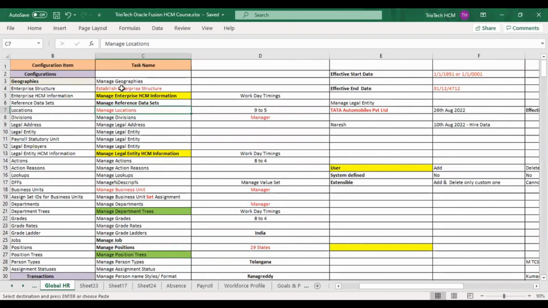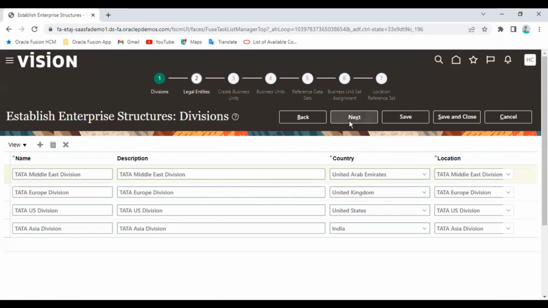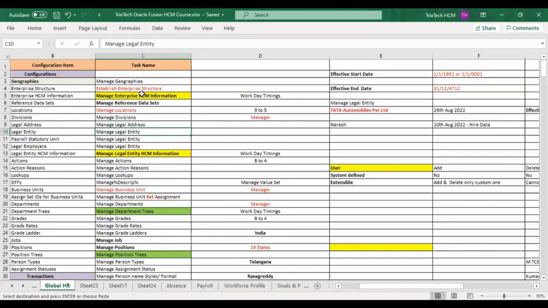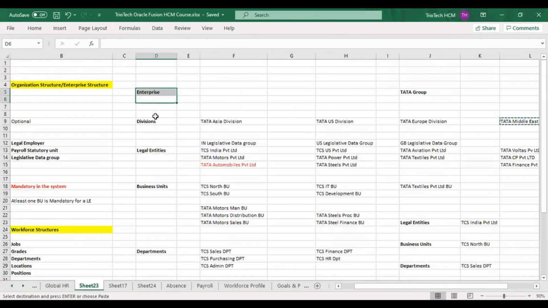But not through this respective task. We have the individual tasks available, right? We can come and we can create at any point of time. Okay, thank you. Right. And then team, let me click on next. I will land upon next tab, that is legal entities team. After my enterprise, after my divisions, I have something called legal entities.